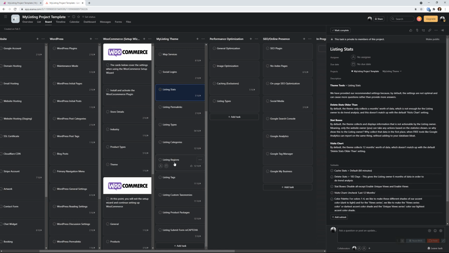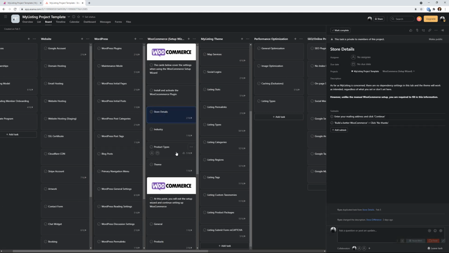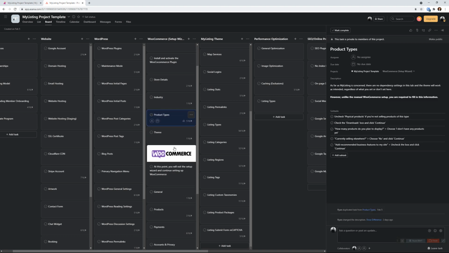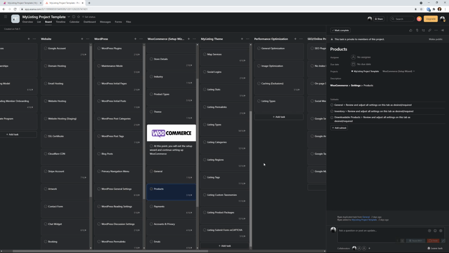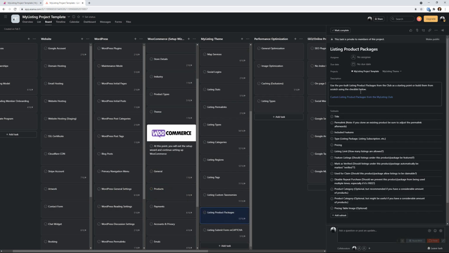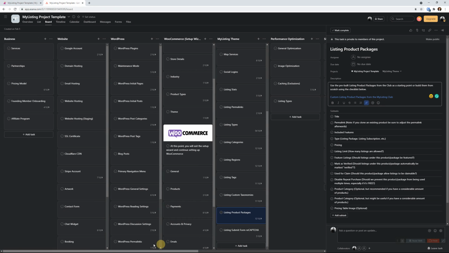Trying to think if there's anything else I need to show, but basically if you dive into any of these cards, they go into detail, some more so than others. Some are really in detail. That listing product packages, that's a good one. So you got a checklist, and then I link to the templates. They're not templates, but they're actually pre-made listing product packages in the club. But yeah, I think you get the idea here.